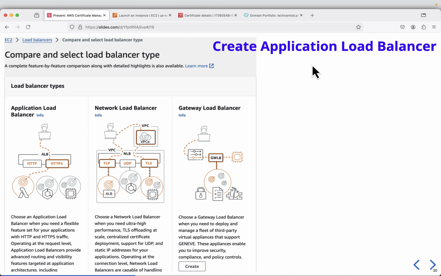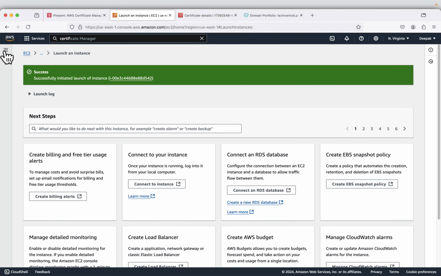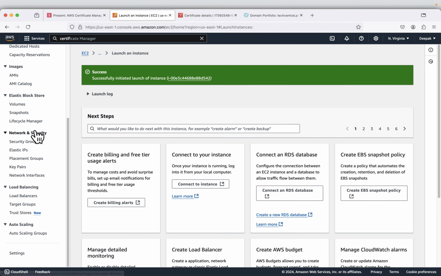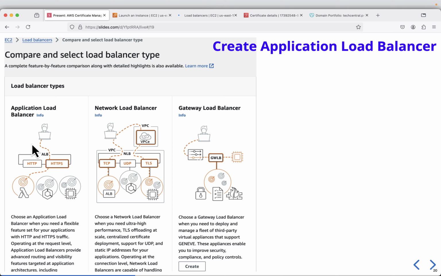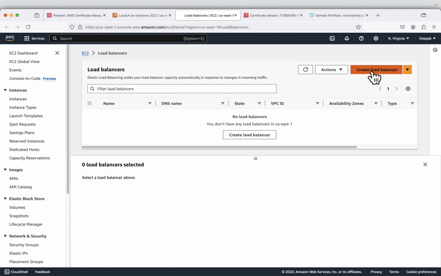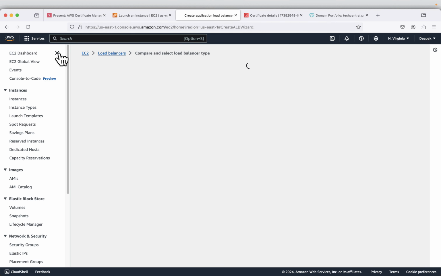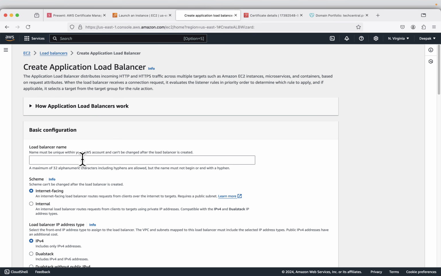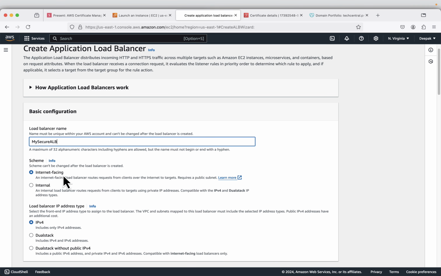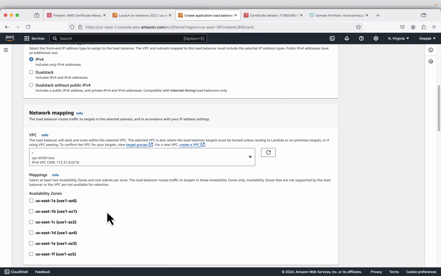Okay, next step is to create an application load balancer. So I go to the EC2 dashboard, expand the services and under load balancer, click open in a new tab. I have to create an application load balancer. I will give it a name, create load balancer. First option, paste the name, internet facing, IPv4, only have one VPC, default VPC.